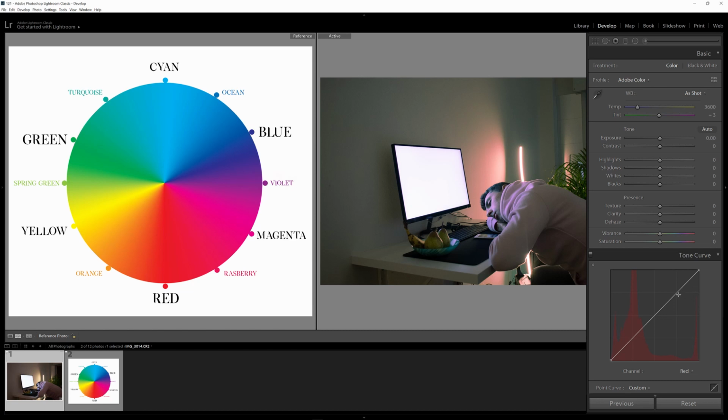So let's make a point in our highlights, point in our mids, and point in our shadows. Lift up the shadows to the desired effect. And more or less, I think this is enough. So if we go before and after, it still has a little bit of green tone, but again, that's just a matter of tweaking your settings within the three channels, and it's gonna give you the desired effect.